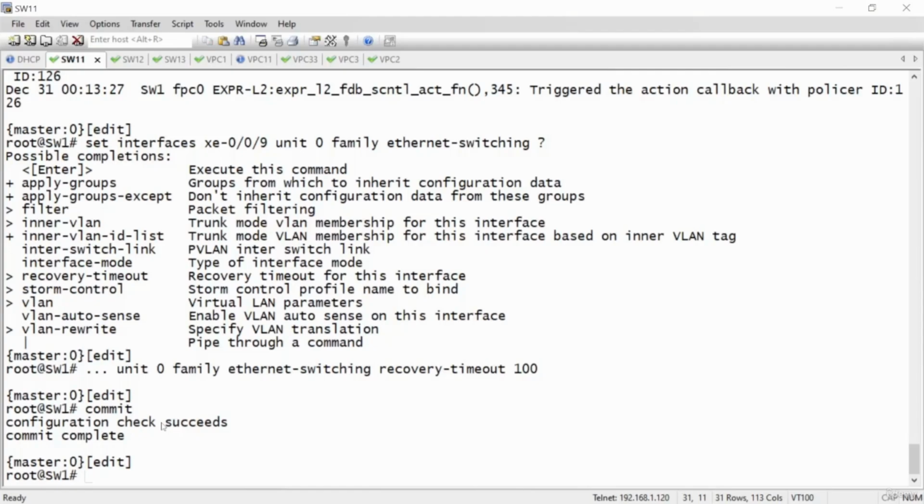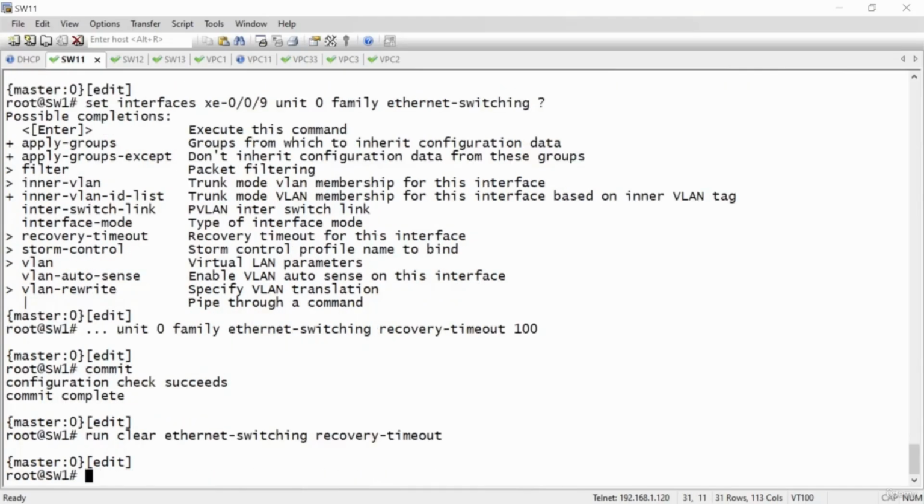However, if you decided not to add in the auto recovery, then you'd have to clear the actual interface itself by using the run clear Ethernet switching recovery timeout. Now that command will then bring the interface back up again if it's been terminated because of a spanning tree or a storm control action.